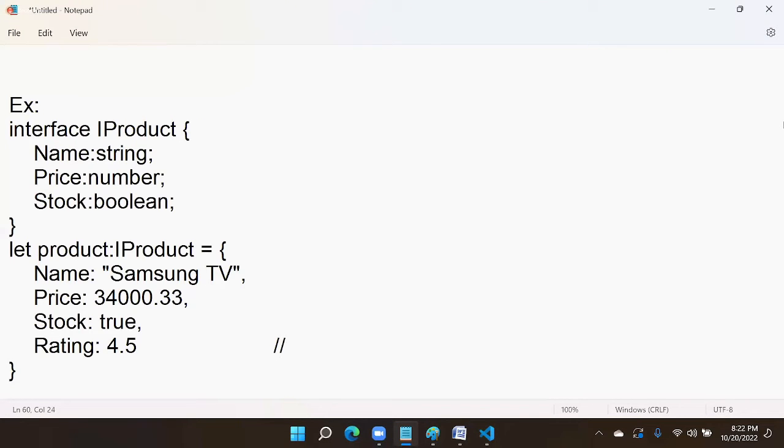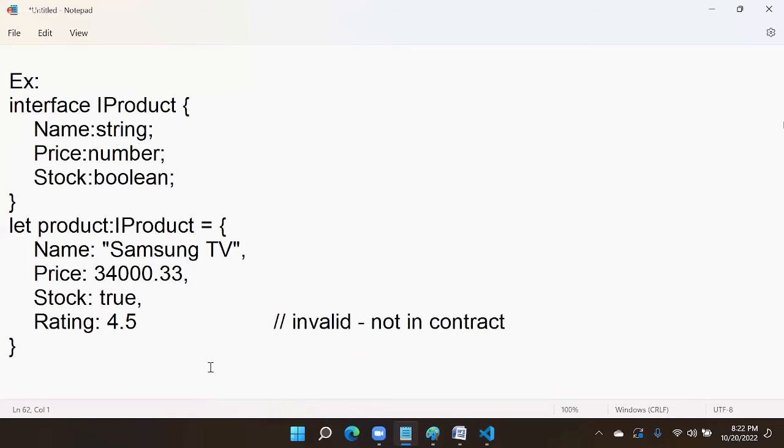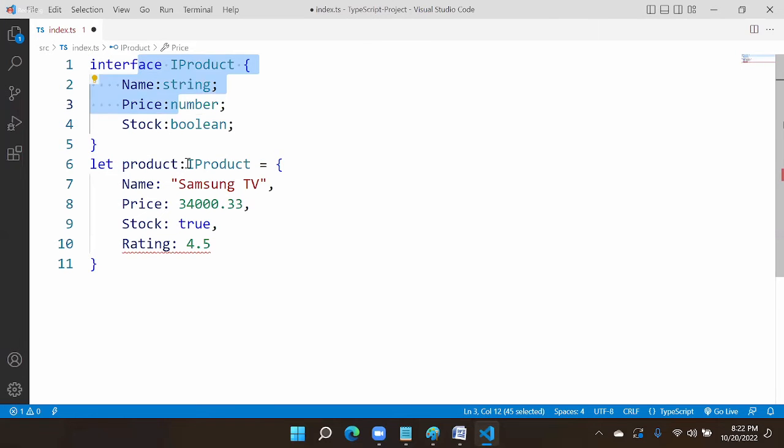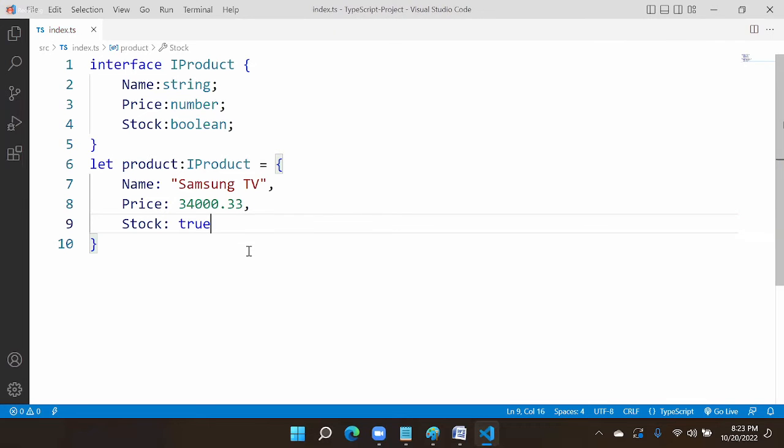This is invalid because it is not in contract. Because you are implementing a contract, then according to the contract only it should be designed. That is the first basic point, right? So we are creating a contract and we are making this contract implemented by this component, so that it cannot design by its own. It has to design as per contract.